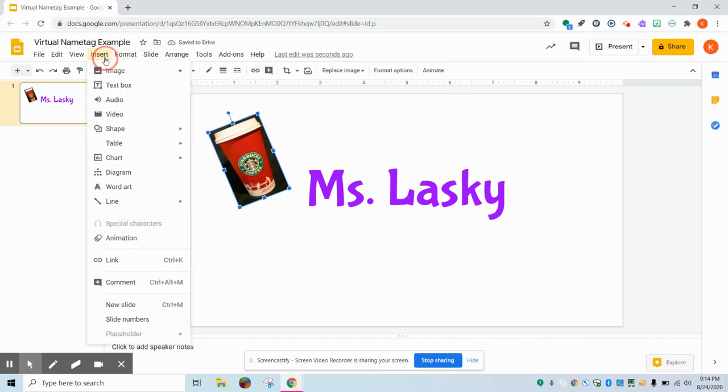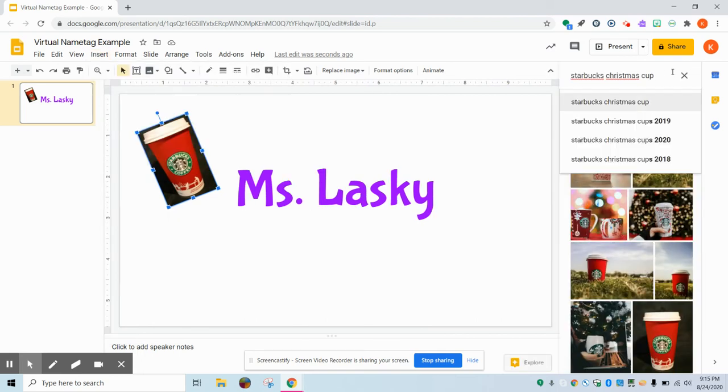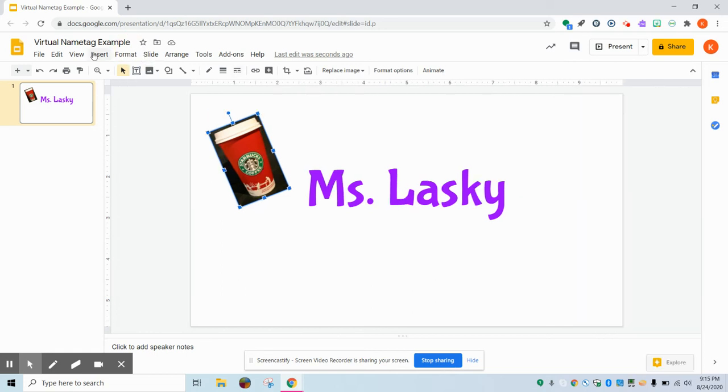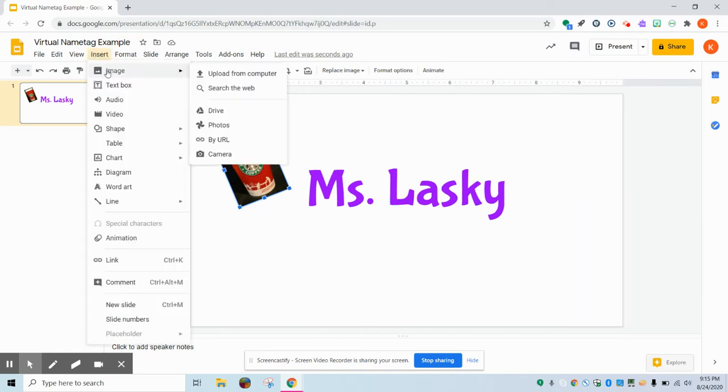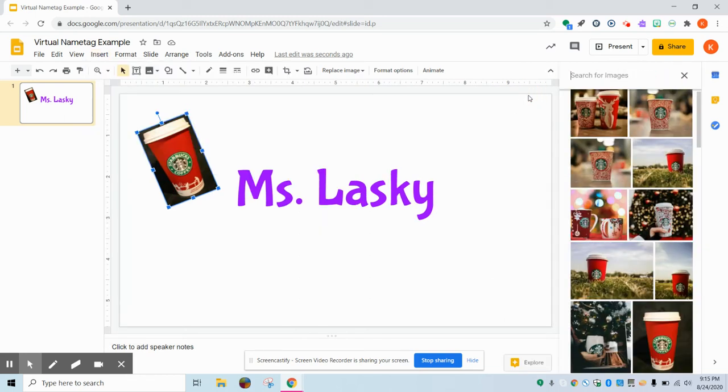So I'm gonna go back to insert, go back to image, search the web. I'm gonna have to delete my search term, so you can just click the X. Oh, no, you can't. Just kidding. Go back to insert, image, search the web, delete this. So highlight it and then backspace.